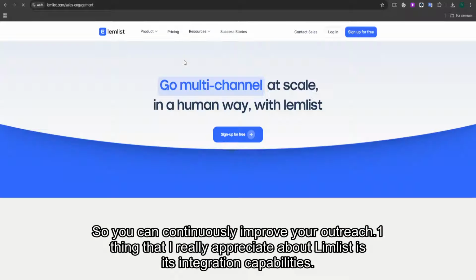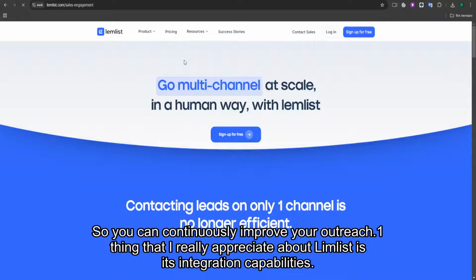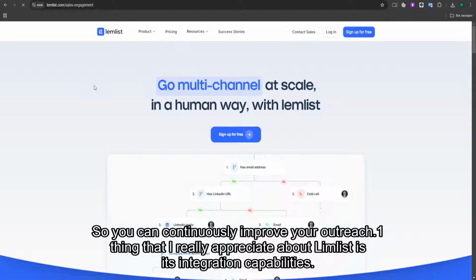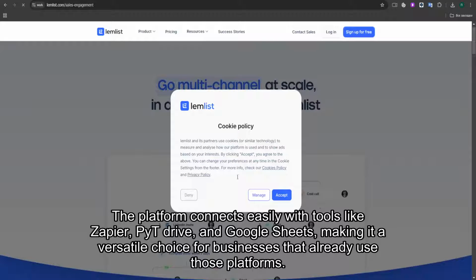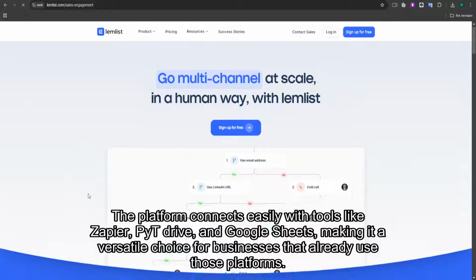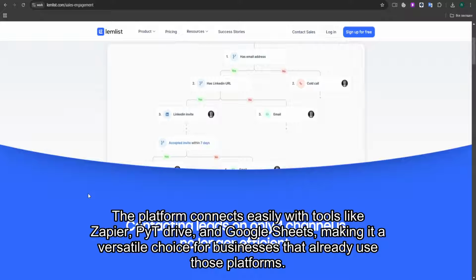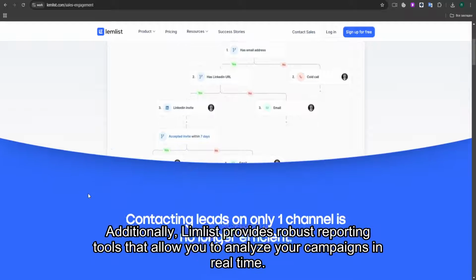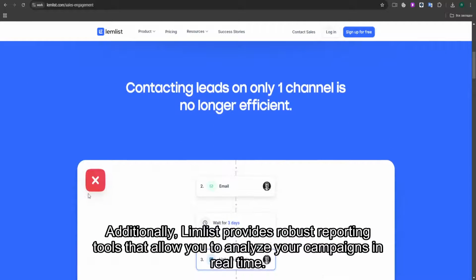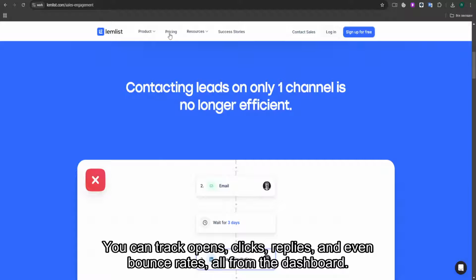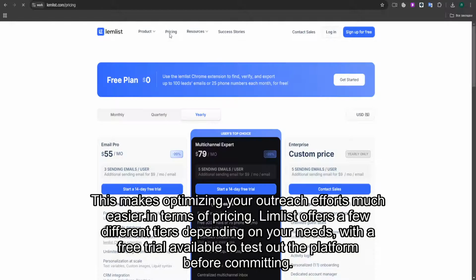One thing that I really appreciate about Lemlist is its integration capabilities. The platform connects easily with tools like Zapier, Pipedrive, and Google Sheets, making it a versatile choice for businesses that already use those platforms. Additionally, Lemlist provides robust reporting tools that allow you to analyze your campaigns in real time. You can track opens, clicks, replies, and even bounce rates, all from the dashboard. This makes optimizing your outreach efforts much easier.